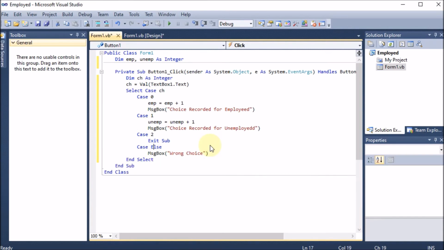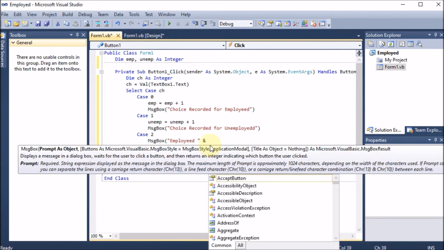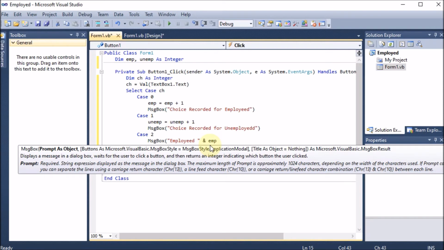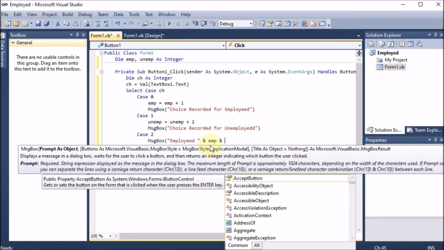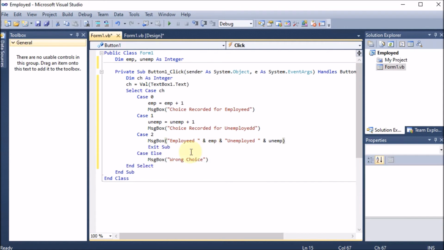Now afterward, on the 2, before going to exit, we are going to put a message to the user. So in the message box we are writing employed. So how many employed people are there? We know that employed people are mentioned above. So we are writing employed and concatenating this with the variable emp. Then again we are concatenating with unemployed. So here we are writing unemployed, then afterward again concatenating with the unemp.